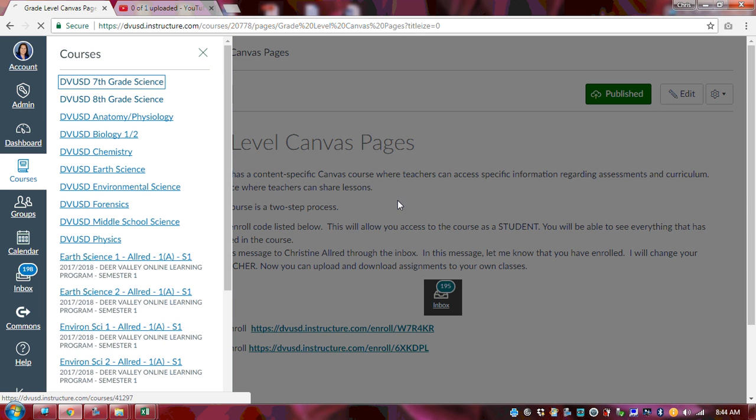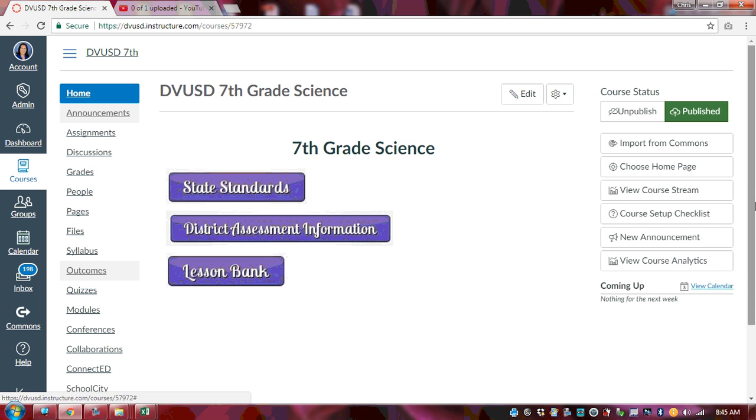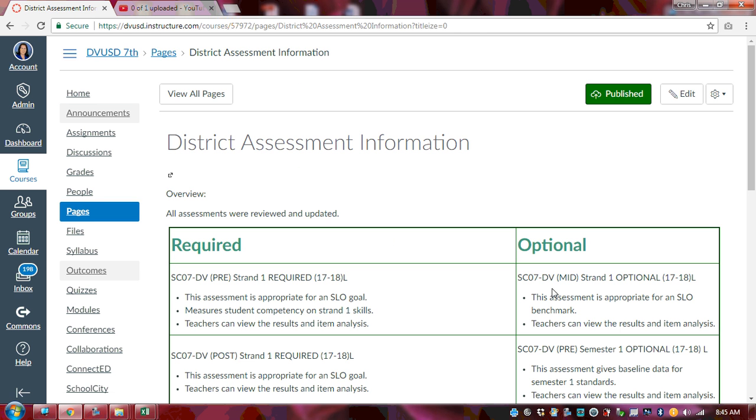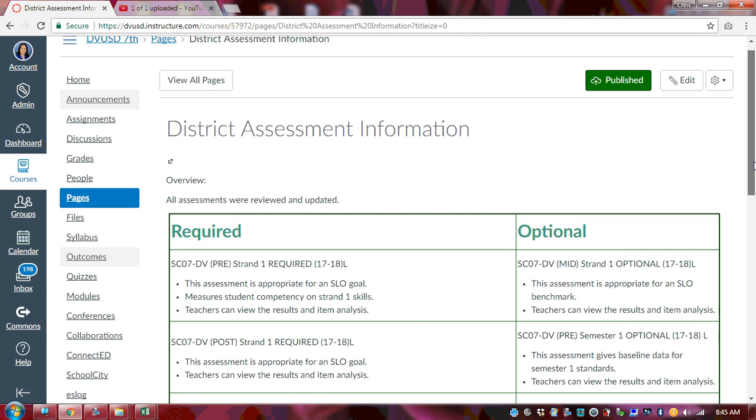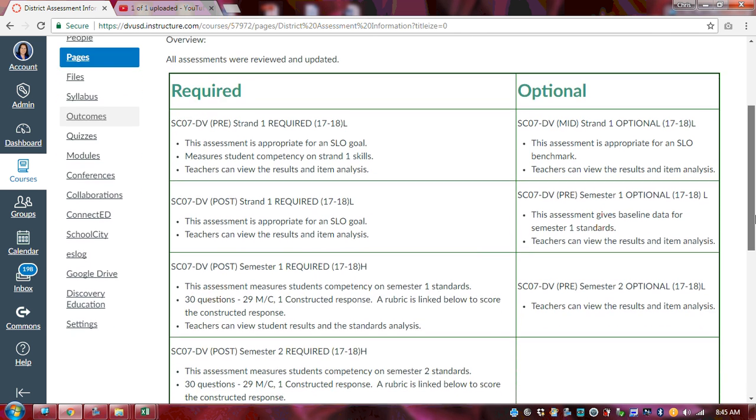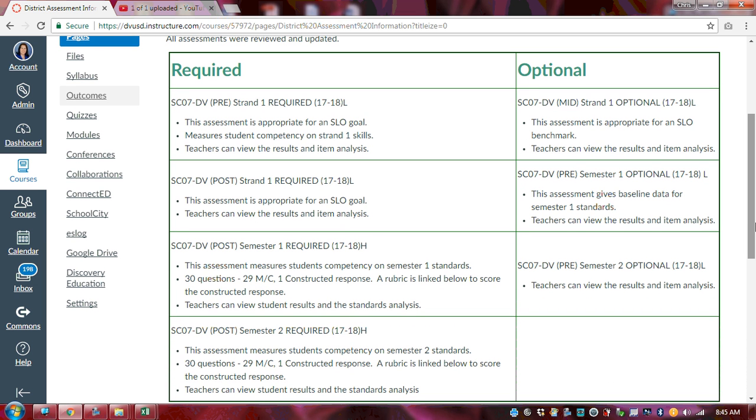So we're going to go to 7th grade, and we're going to review a few of the items that were placed in here for you this summer. And a lot of our work was centered around our district assessments. There are some new assessments that are available this year and that are required, and some that are available to you. So you can see on this list what's required and what's optional.